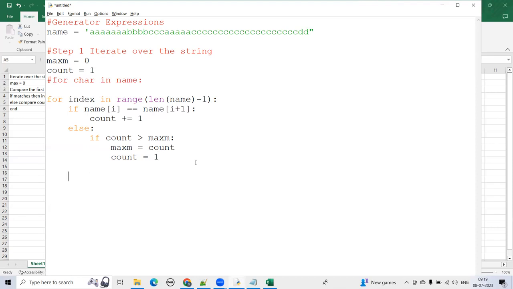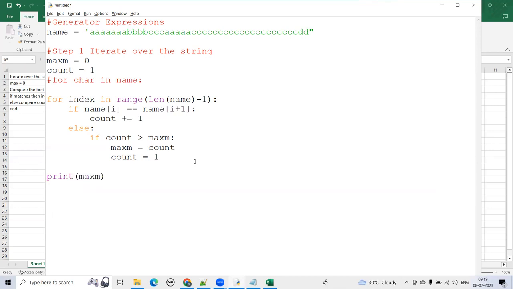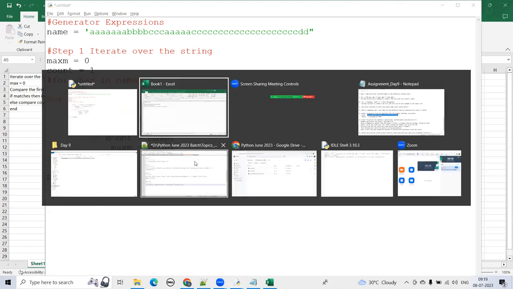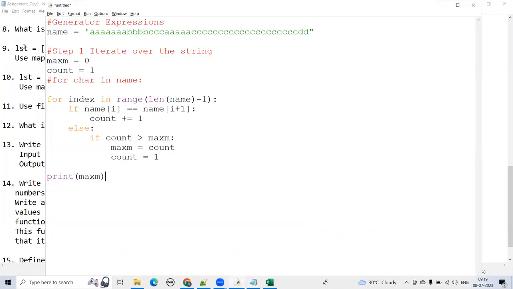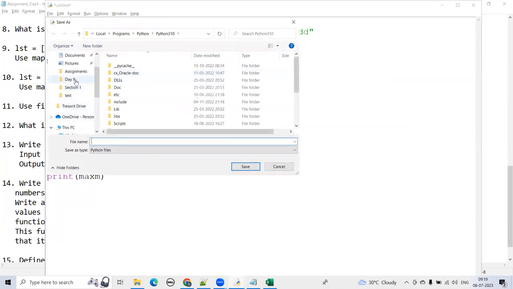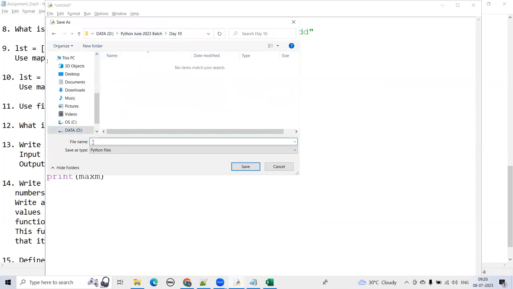So this is done. Now you have to print maximum at the end. Was this the question? Output will be C occurring 19 times. Let's say Day9, Day10, assignment 9, and this is question number 13.